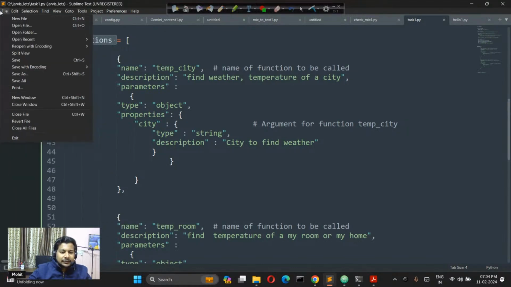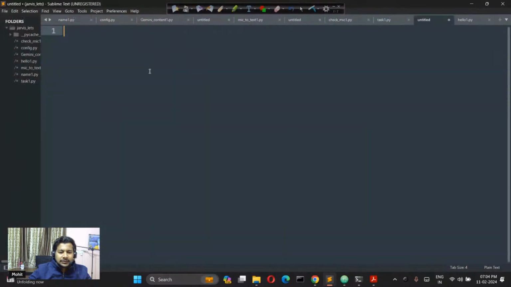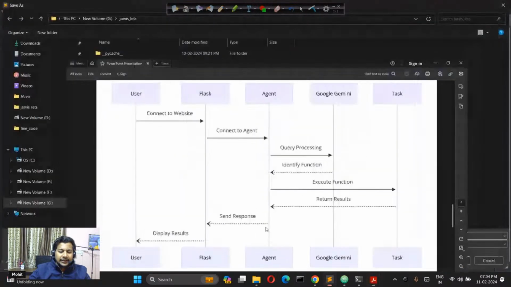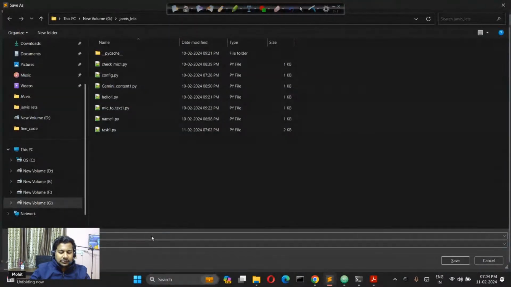Now let's see the next thing. Next I'm writing a new file, save it. What's the name? Agent. Okay, agent. So agent1.py, I'm writing it agent1.py.